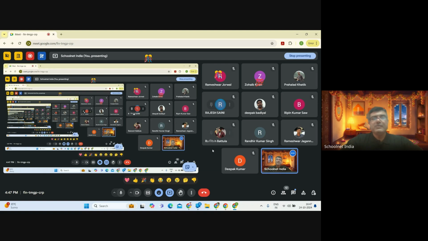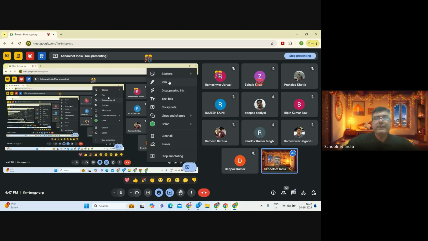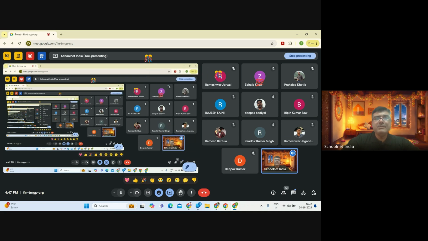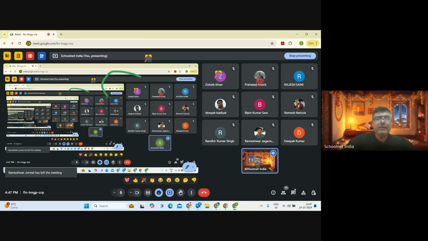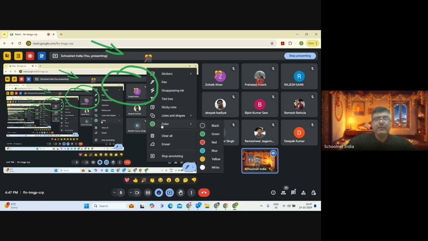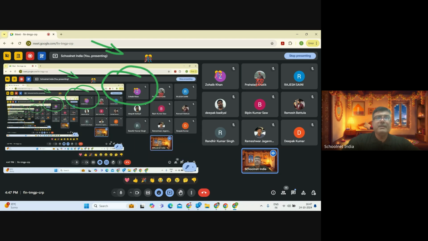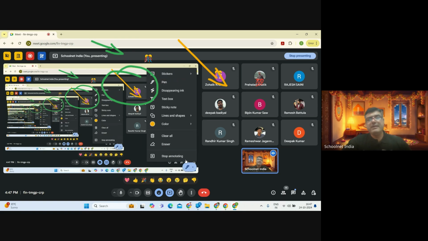Okay. So these are stickers. Then pen is also there. You can make use of pen for annotation. This is how annotation will work. You can change the color of the pen. The color option is here. I can make it yellow also. Now this will be yellow. So all these are different things.